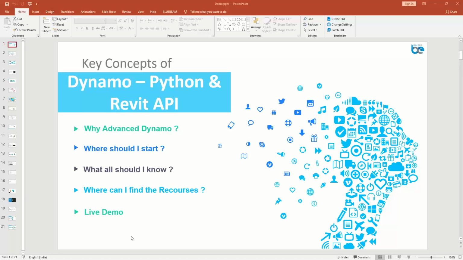I hope you have some awareness about what Dynamo is and what the uses of Dynamo inside Revit are. This will be an advanced session in Dynamo. With Dynamo, you can automate a lot of things inside Revit. And then what Dynamo cannot do, but what we can do with the help of Python: why Python, what you need to learn inside Python, where you could find the resources, and what type of code needs to be written inside Python, because there is something called the Revit API.